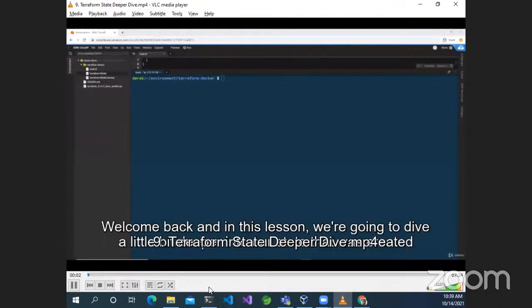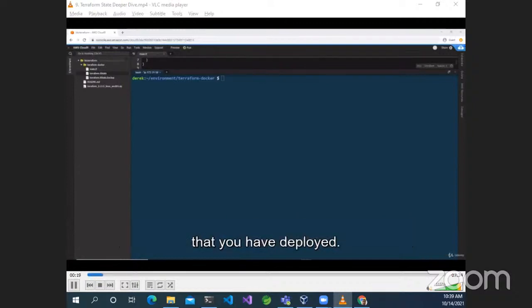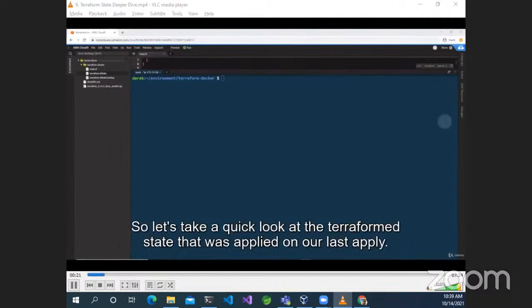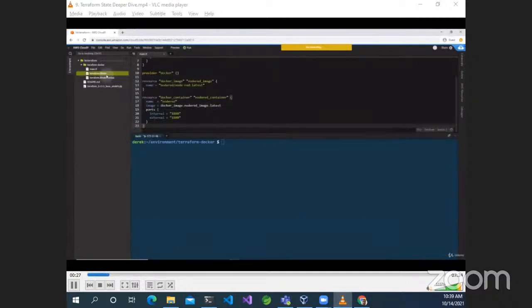Welcome back. In this lesson, we're going to dive a little bit deeper into our state that was created after our Terraform apply. Now, Terraform state is basically the description of all of your resources that you have deployed. So let's take a quick look at the Terraform state that was applied on our last apply.